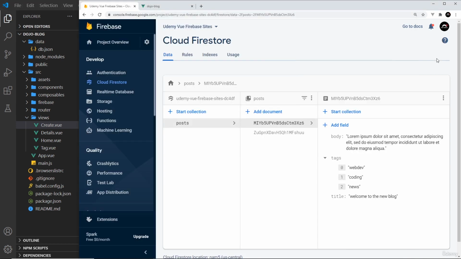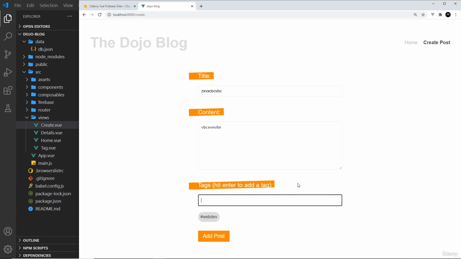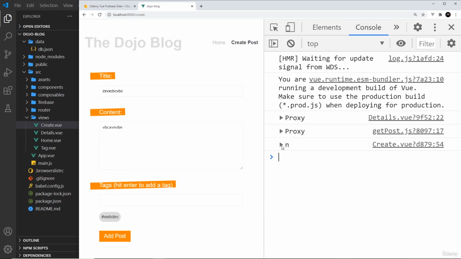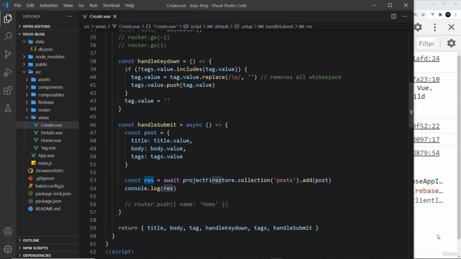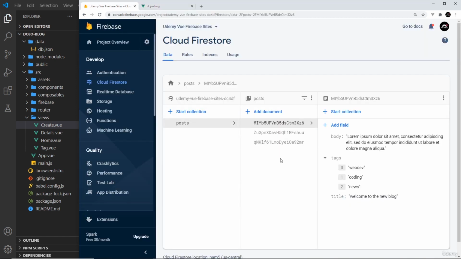So I'm going to save this now and just view this in a browser. So if we go to create, add in a lot of rubbish, doesn't really matter what it is, and then we'll say web dev for the tag, hit enter, add the post. Then if we open up and view the console, we can see now we get this response. This is the response object right here. And if we take a look at this, we can see the ID of the document that was just created. This was auto-generated, this ID for us by Firebase.